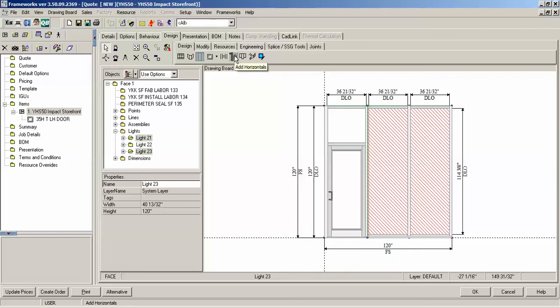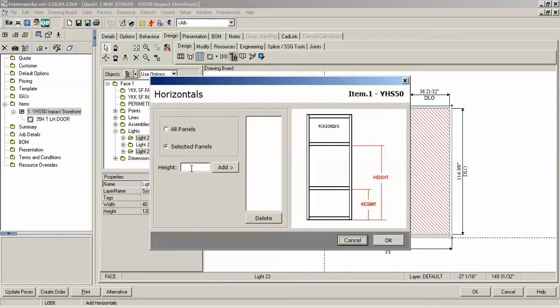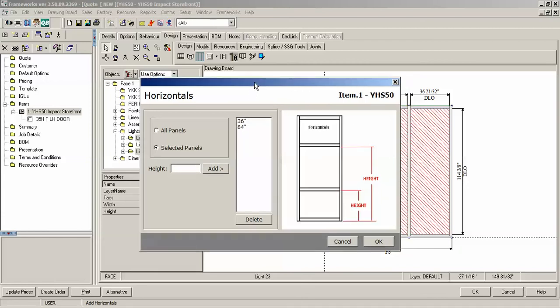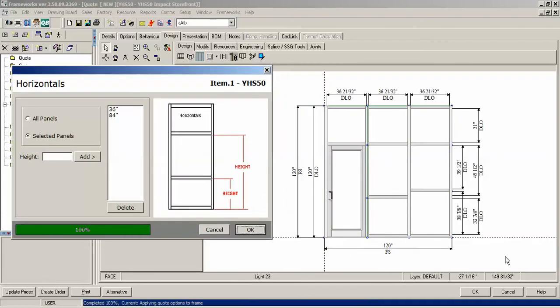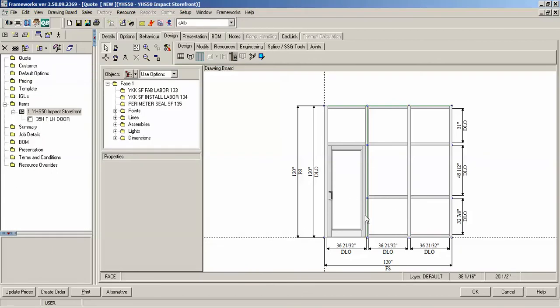Click the horizontal button. And this is from the ground to the bottom of the horizontal. I'm going to put one at 36 and one to line up with the door at 84. And click OK. That just added in the horizontals for me for that elevation.